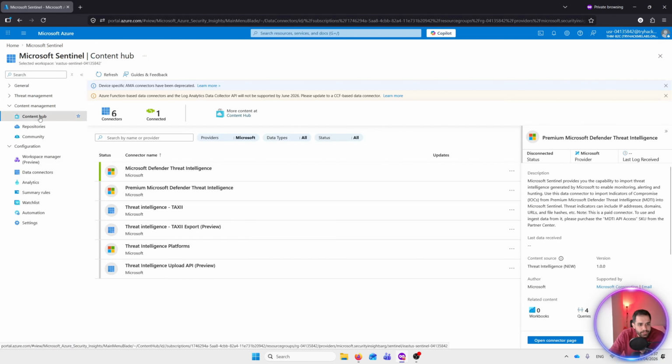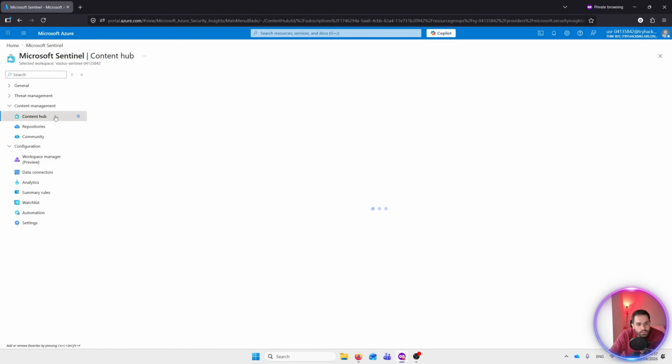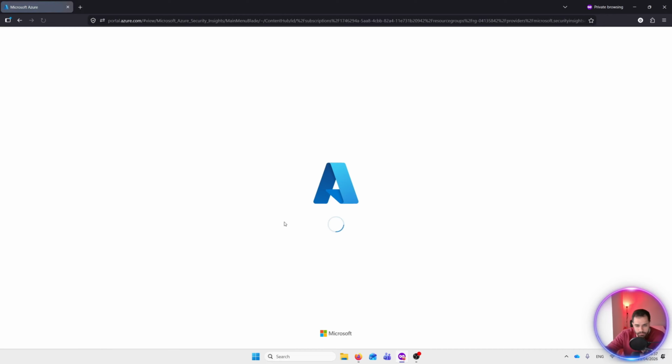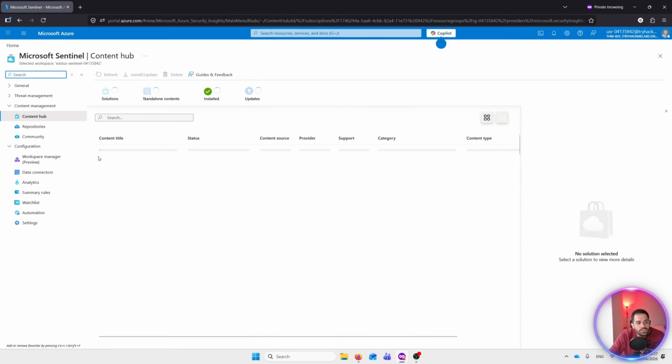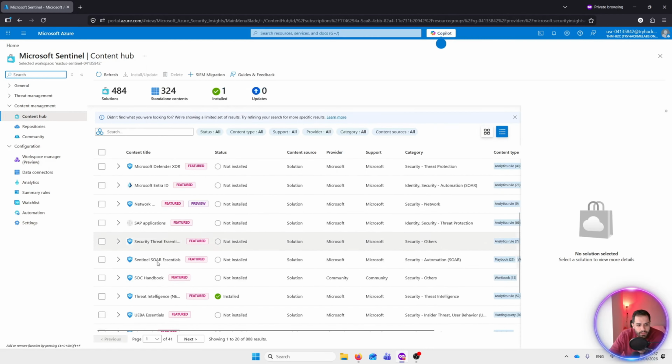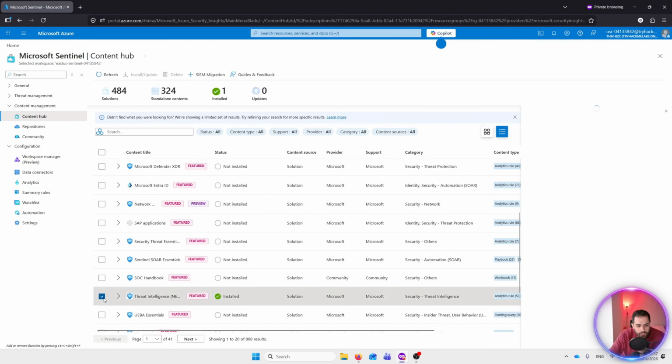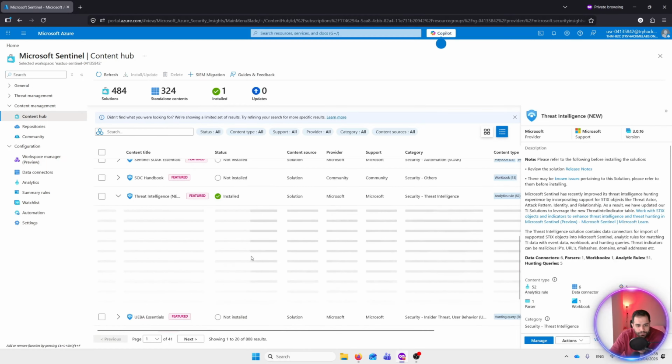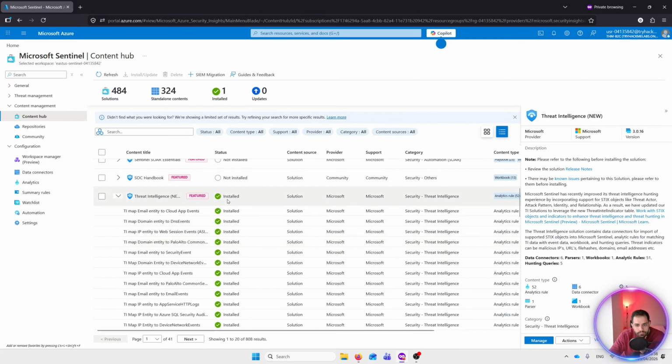Let's go back to the Content Hub, and now we don't see that. So refresh it, because it's part of the migration. Once you refresh it, you will see that also here. So you see installed, and you can see it also here. So these are the products that we have installed, right?